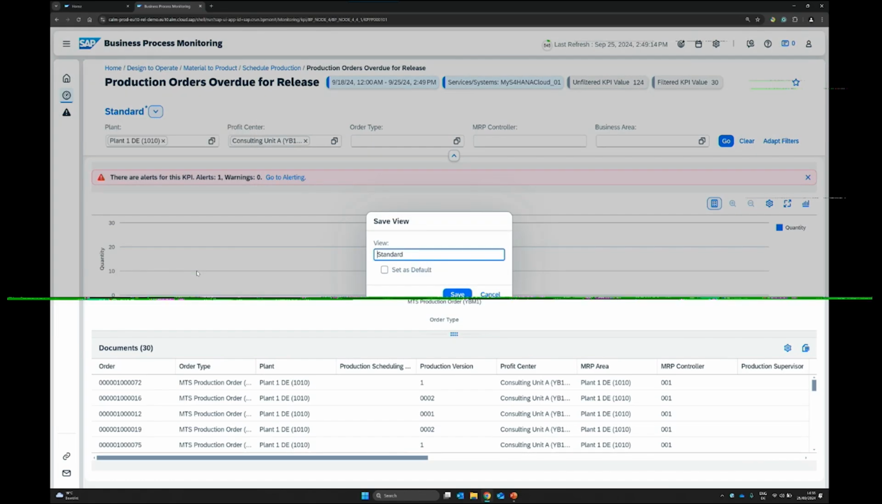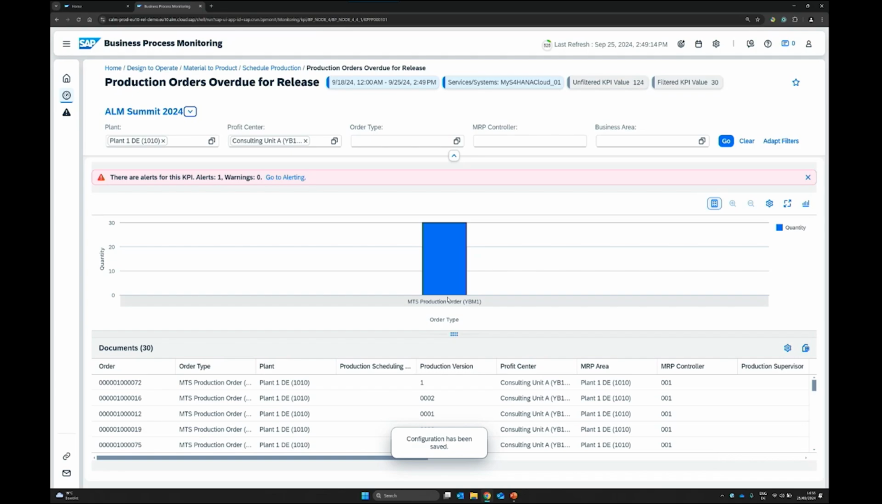Click on Save As, give it a name. Not really creative, but let me just call it ALM Summit 2024. And I can also set that as default so that it's directly opened when I access the page the next time. And now you can see it. We had a tiny issue with the view. All good.